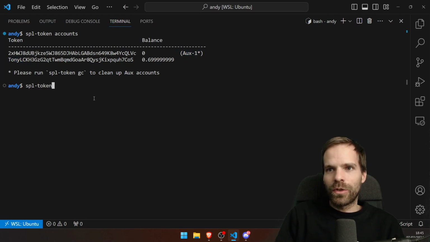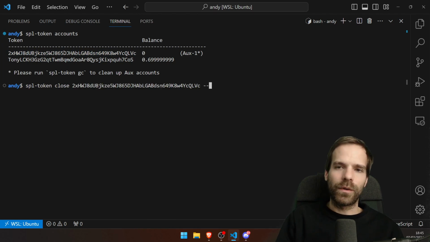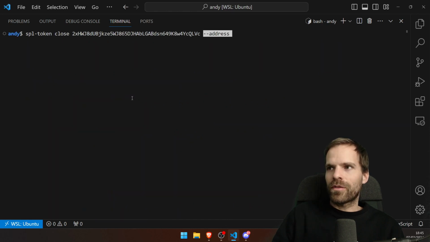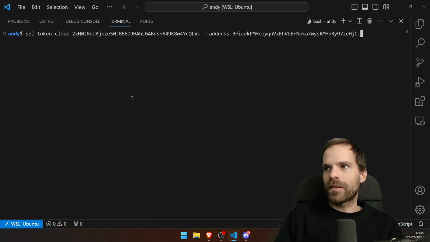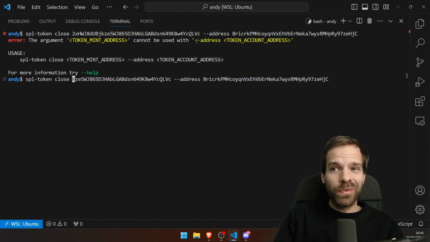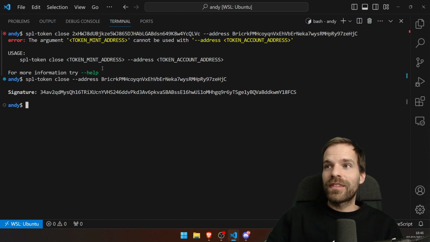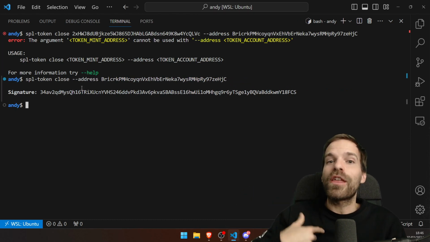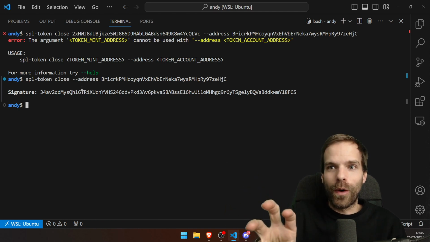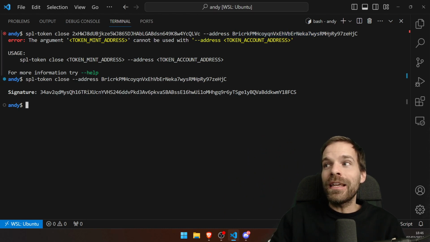So spl-token close this guy, and we can specify the, damn, I already forgot how it was. Address, that was it. Address, and that's now the B something something. I didn't provide the right things. So token mint address cannot be used with. Okay, well, how about then I don't provide that? And this is now me signing, by the way. This is the Andy wallet signing, because I'm the authority in the token program for that token account. I do not need that key pair, aka this wallet, to do this.